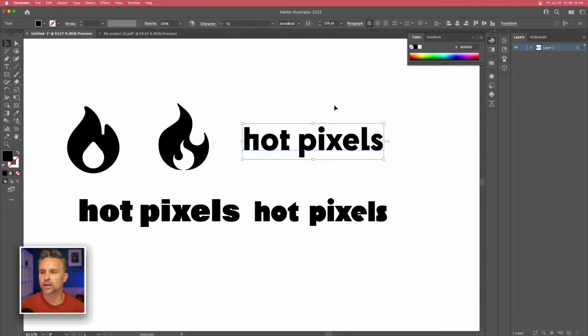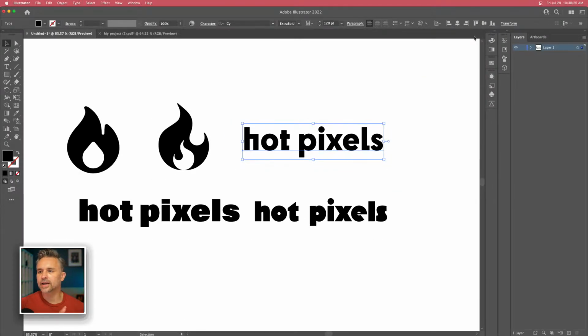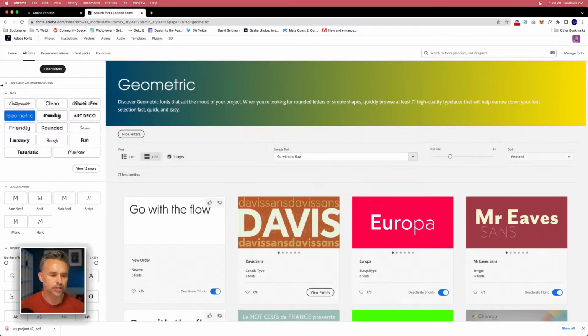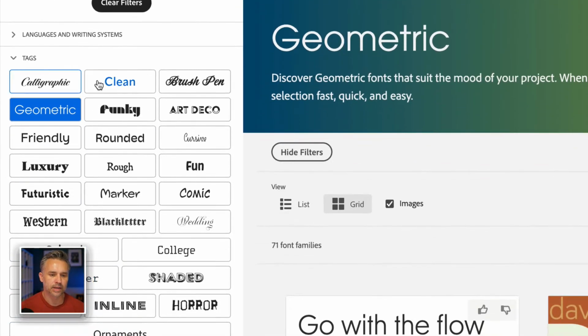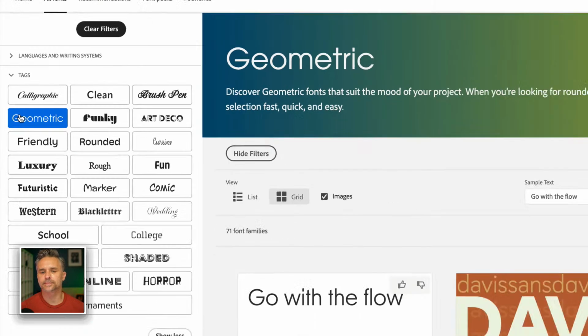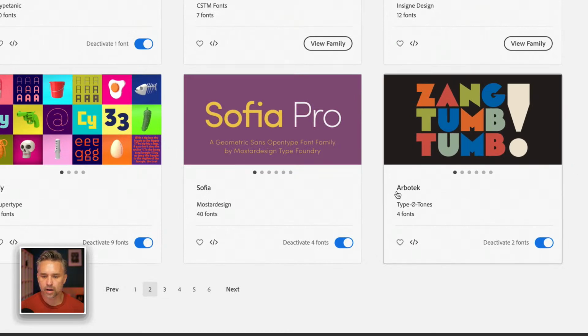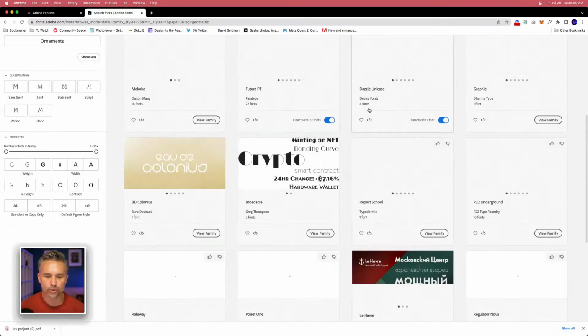I love this. Can we all agree? Hot pixels. Do you not love that font? Here's how I got that, by the way. Hot space. I kind of like hot space, maybe. I don't know. Check this out, Bruce and everyone. Adobe Fonts. Go to the tags. This is where I usually find the fonts that I want, because I have this level of control. Kind of diving into geometric is what I want. I could even search pixel, but this is where I grabbed Arbotek, Sophia. I got Psy. I got all these cool fonts.